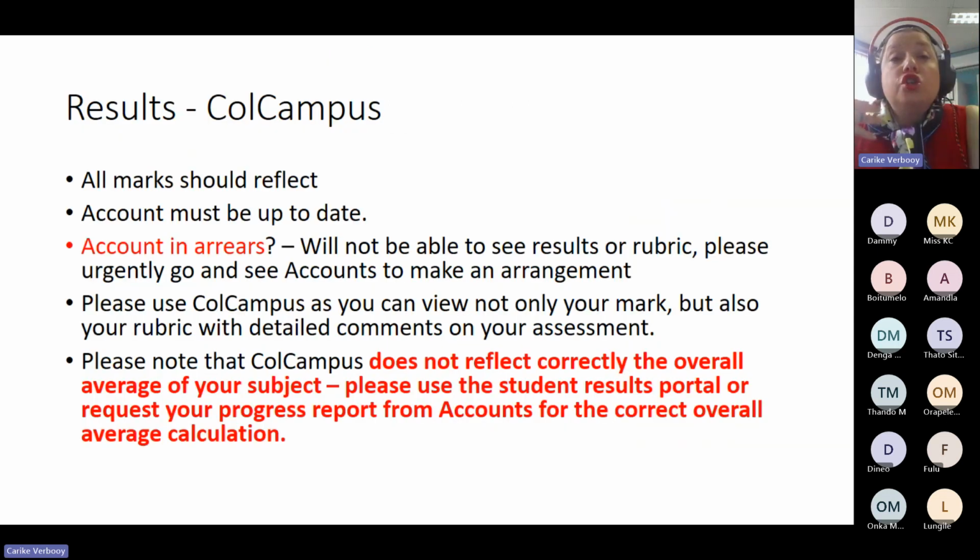So all the marks should be reflecting by now. If your account is not in arrears, you will be able to see your marks. If your account is in arrears, you will not be able to see your marks. What you need to do is urgently go to your accounts department and either make a payment arrangement with them or try to understand why your account is in arrears.